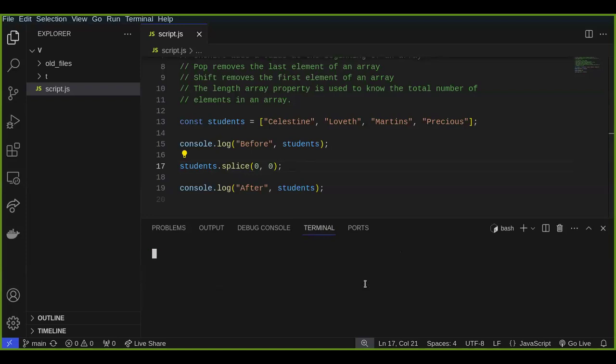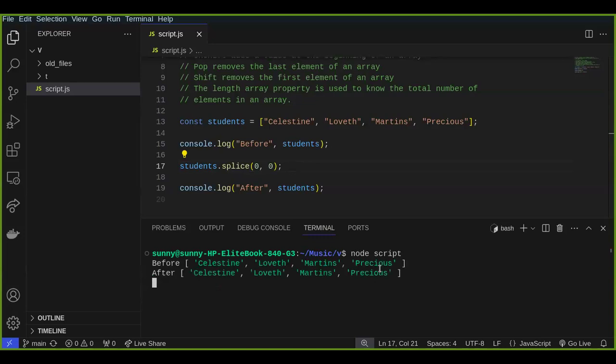Nothing. Yes, I can hear you actually. Okay, so nothing is going to be deleted. So if I run that, nothing is being deleted. So I can use this to my advantage. I can say I don't want to delete anything, but I want to add something.